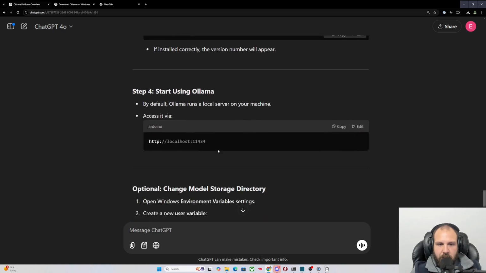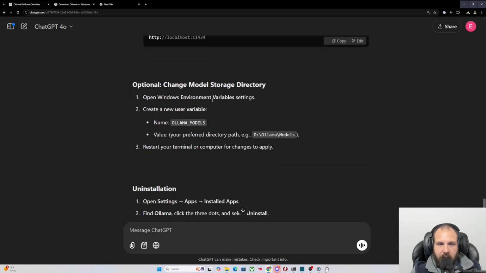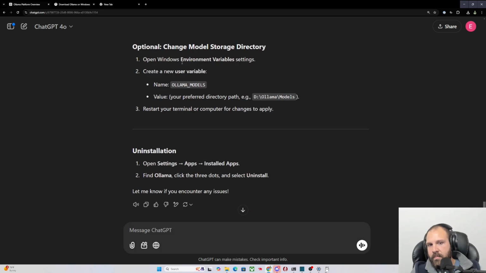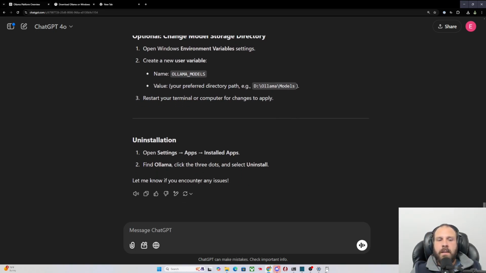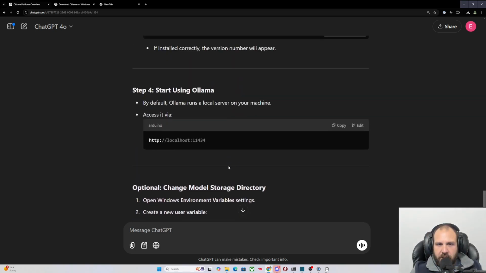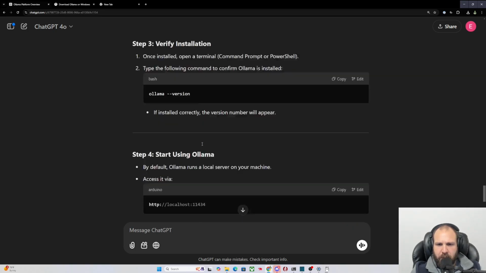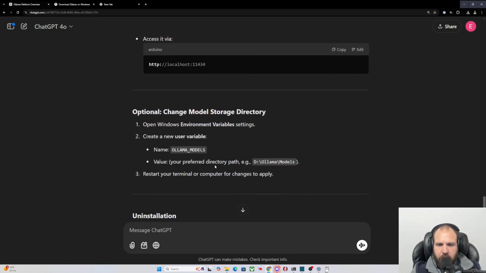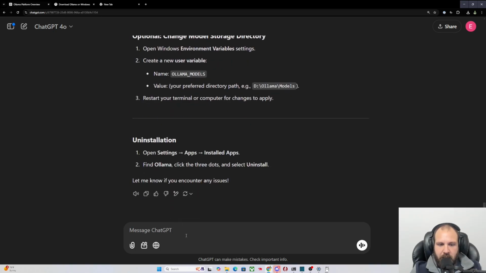Run the installer. Okay, that's fine. And then create a new user variable. So name Ollama models. Okay, I don't want to uninstall. So I'm going to say, Ollama by default runs on your local machine. Access it via whatever. I should be able to just do it from the command line. I shouldn't have an issue at all. I'm going to say, how do I pick my Ollama model?